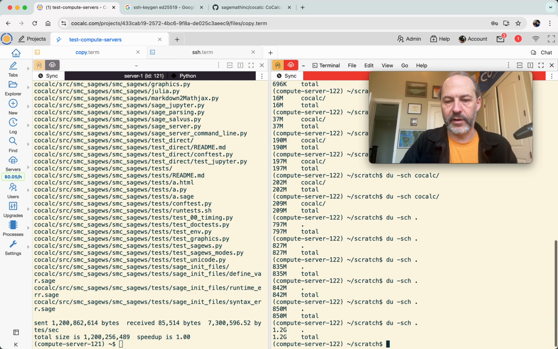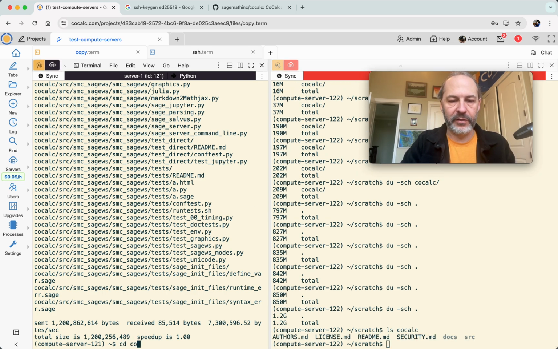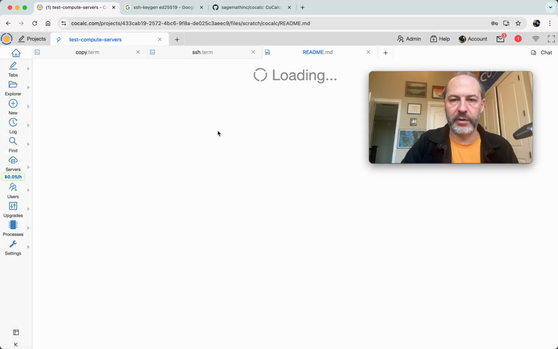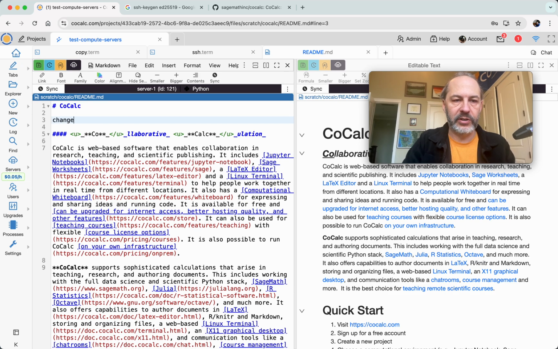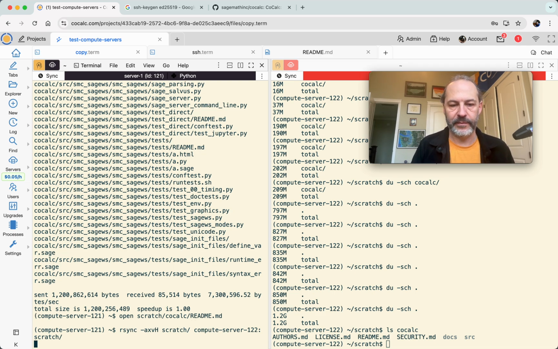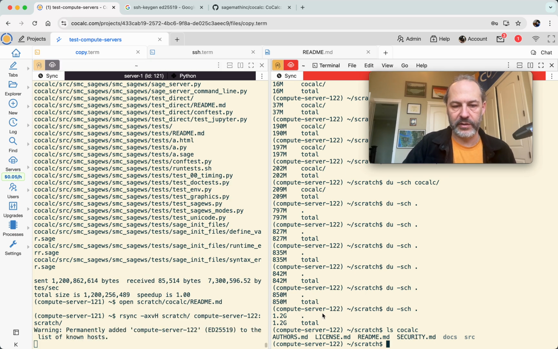And I want to illustrate also that, let's say I just change one file over here. So open scratch CoCalc readme. I'm going to change just a little bit of one of these files. So change this for the demo on the computer in Italy. And then I'm going to run rsync again. And instead of it copying a gigabyte of data, it's going to copy just that one little piece of that one file that changed. And so it should be a lot more efficient.